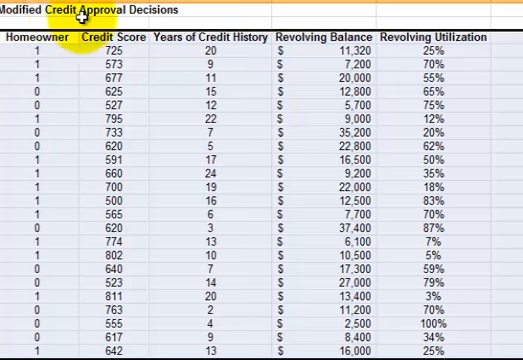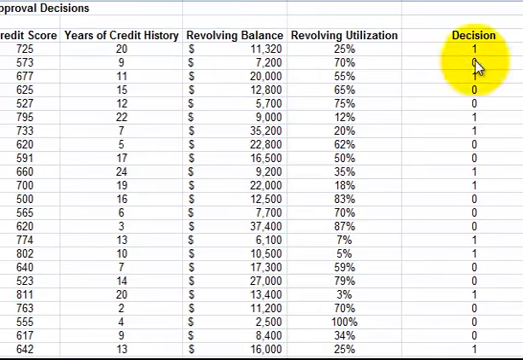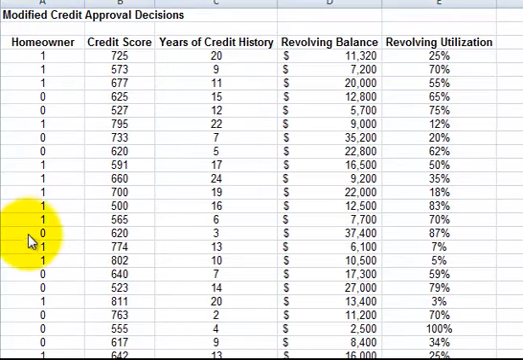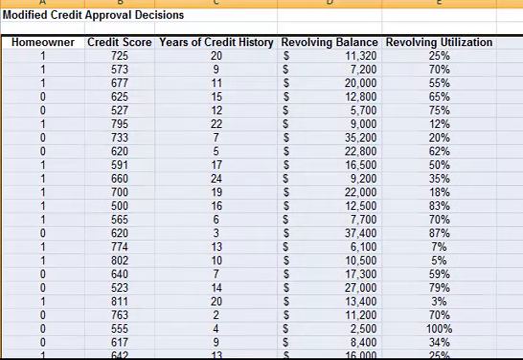So I've taken our modified credit approval decision information, and it's modified because I've changed the homeowners and the decision variable to numeric data, which you need to do, right? So we just put if statements in there. One is they own a home. One is the decision is yes.